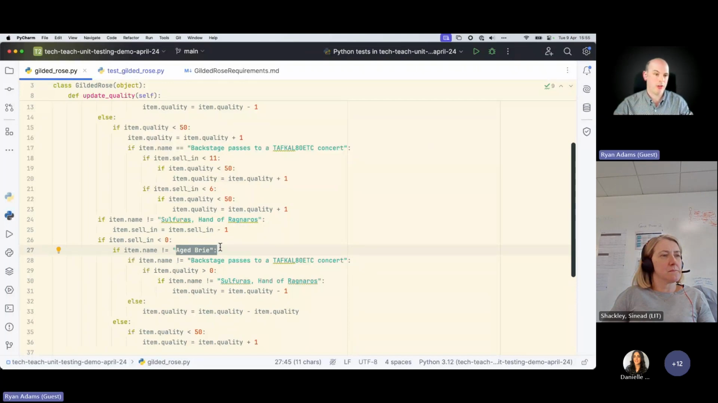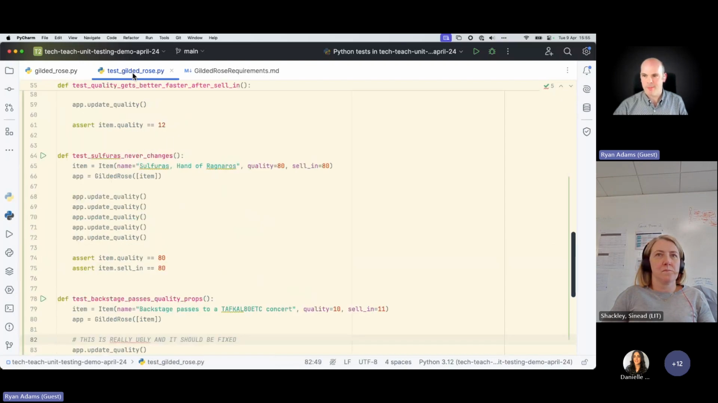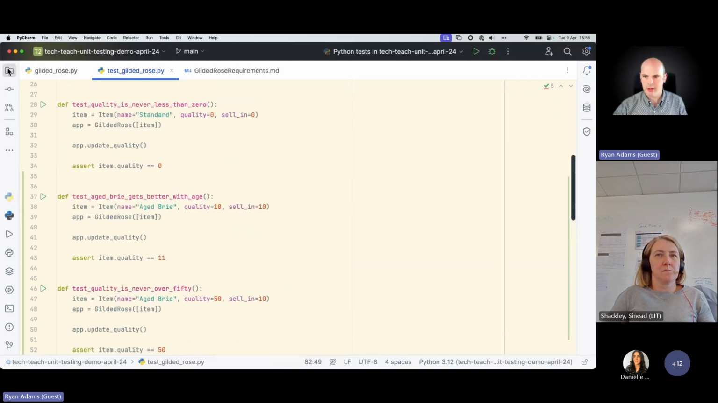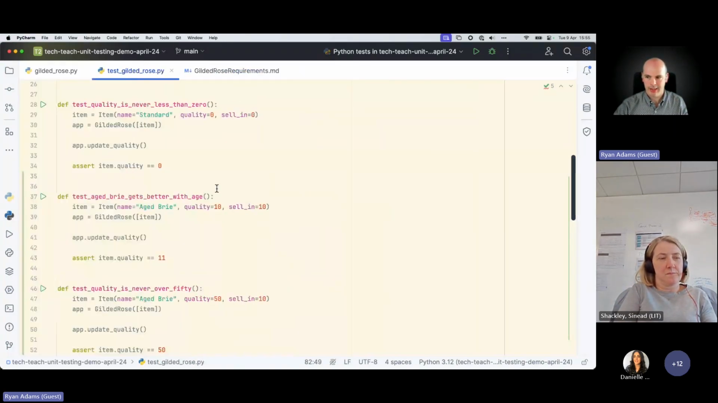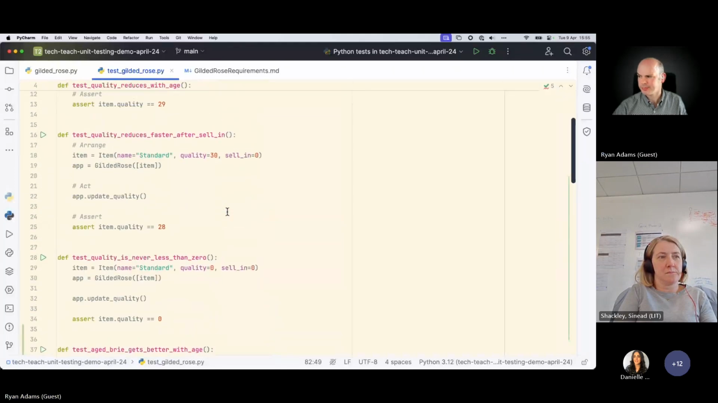So what we need to do here is ask, can I understand how this works? Well, let me write some tests to do that. And so we've got some tests here in my test file. You should be able to see this if you've got it open in GitHub, or if you've got it downloaded already. test_gilded_rose.py is our set of tests.